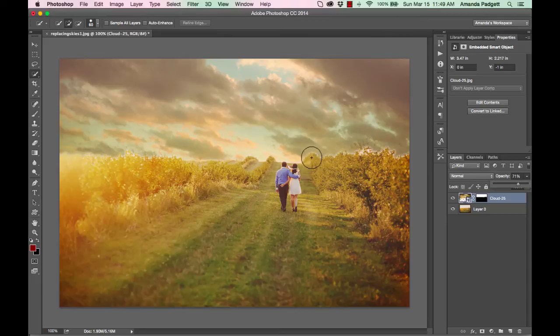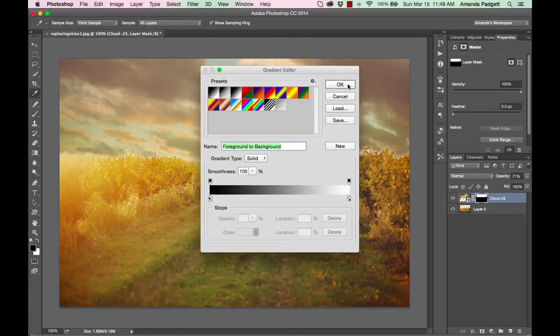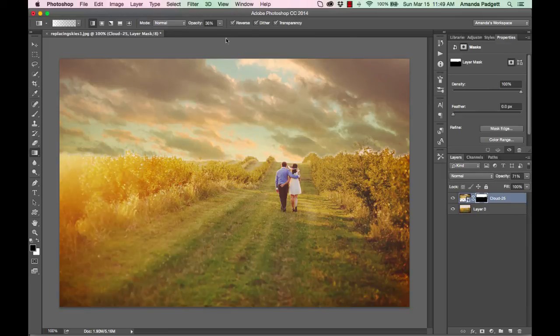But now we have this white area. Do you see it? Like a halo almost? So what I'm going to do is click on the mask and use my gradient tool, and make sure it's a black and white. All right, and I have it reduced down to a lower opacity. I'm just going to click and drag. Okay, so it kind of blends the sky in. We can even increase the opacity if we want, and maybe blend it in a little bit more.